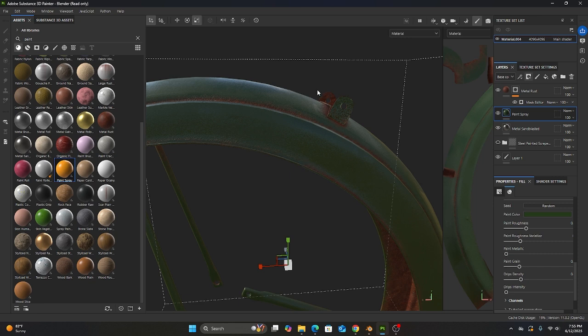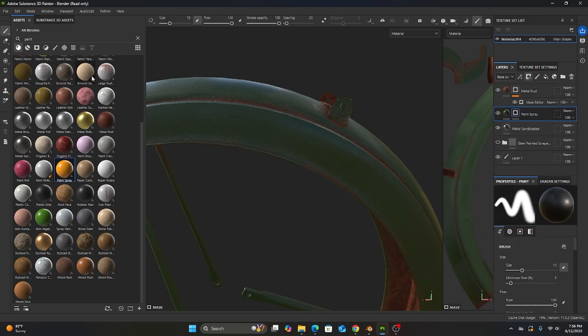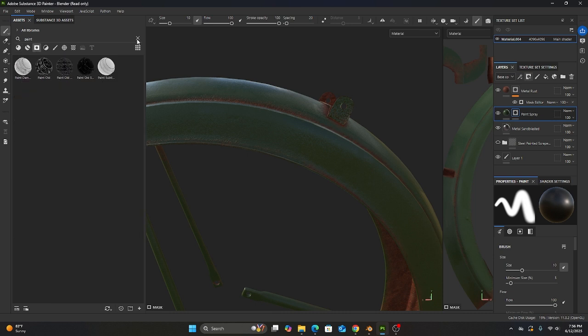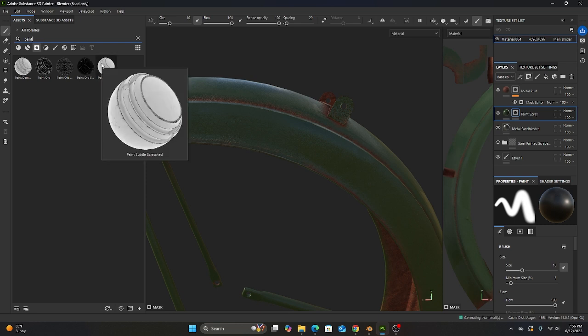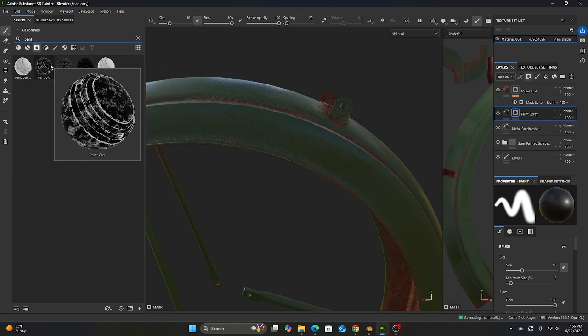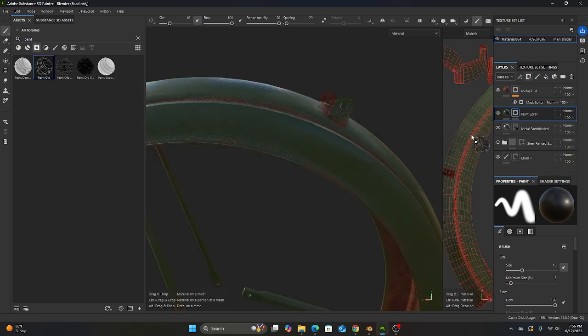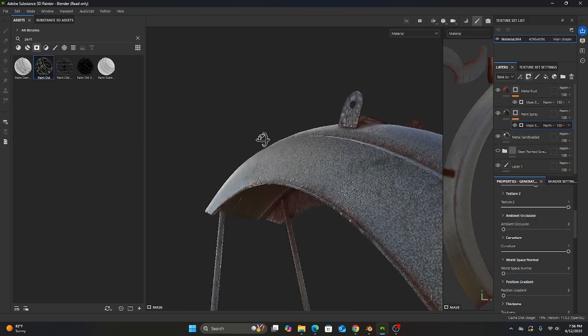So we're probably gonna want to add some sort of a mask to this paint layer. So let's do that. Let's add a white mask though, because we want most of the paint to be there. And then let's go over to our smart masks. Actually, let's see if there's a good paint smart mask. So we have a kind of scratched mask. This one might be kind of cool. Let's try this one real quick. Okay, that might be a little too intense.